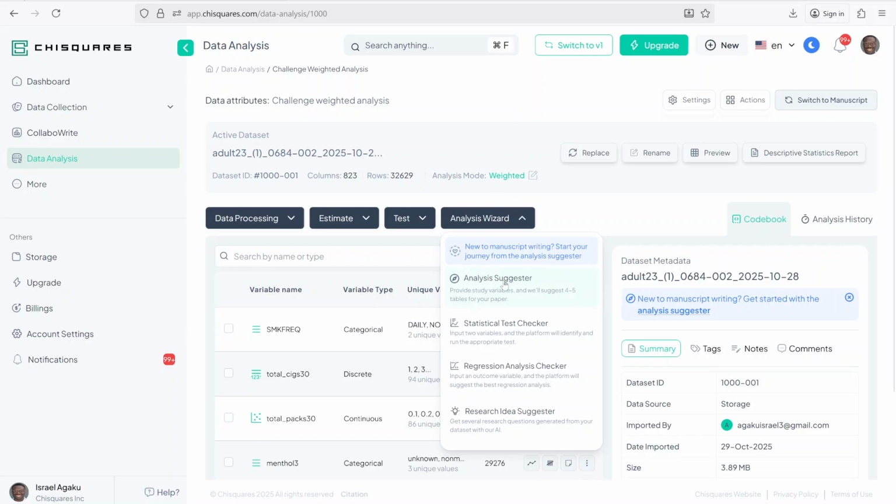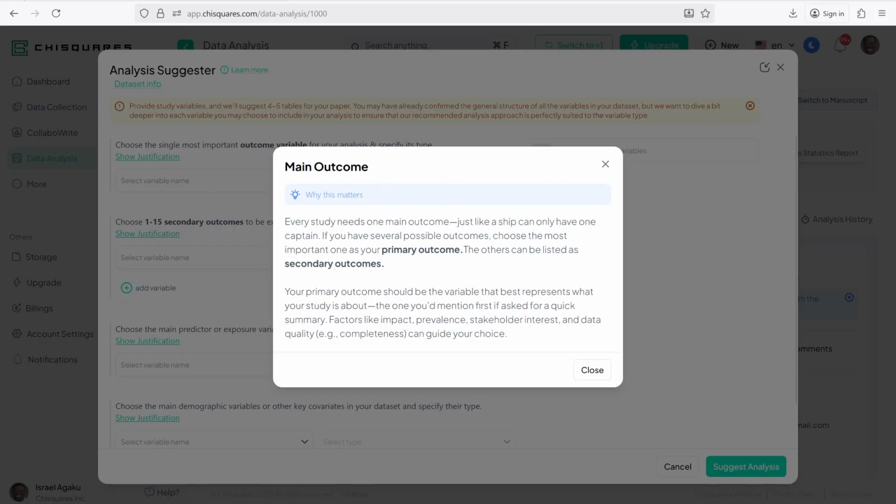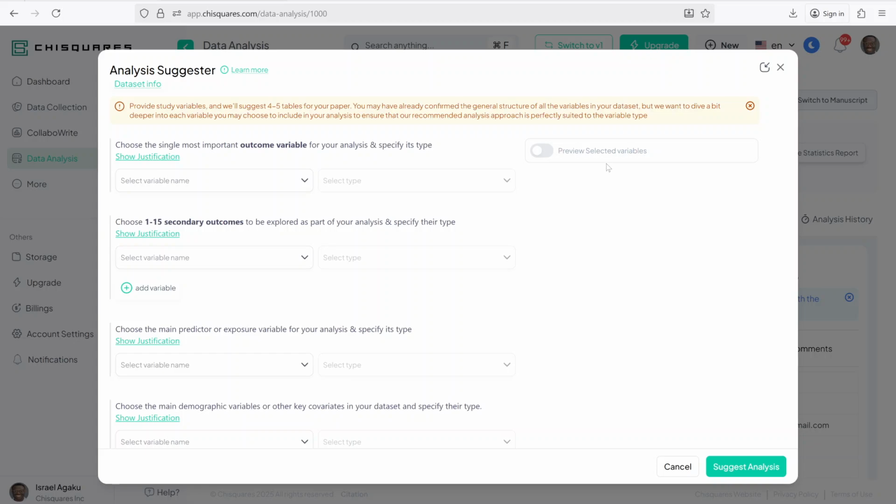So let's come here and click on Analysis Suggester. The platform will ask us to provide the primary outcome, the single most important outcome variable. There can only be one primary outcome in a study. You can always click on show justification to explain what the requirement is all about. So here it tells you, for example, that just like a ship can only have one captain, your study can only have one primary outcome.